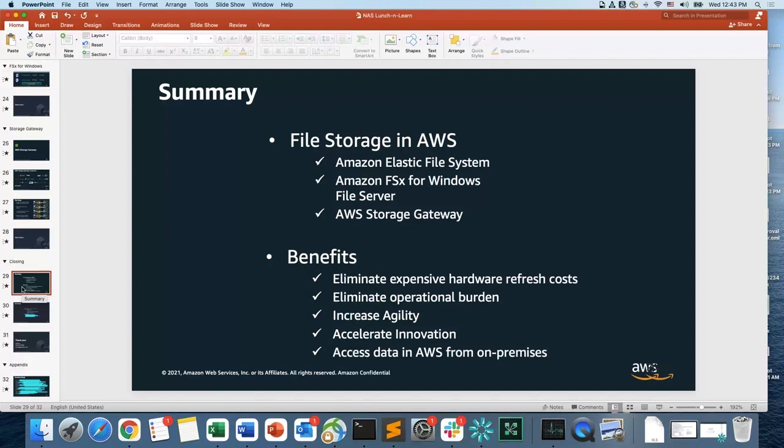Benefits of these architectures, the file systems available in AWS, is you eliminate your expensive hardware refresh costs, right? Pretty much all of these offer a pay-as-you-go model, and eliminate operational burden. These are all fully managed services from AWS. Your data is still yours. We just shifted the burden from you to AWS. Increase agility because you can access the data and marry it with other services in AWS and accelerate your innovation.